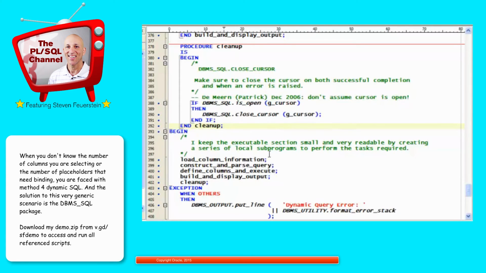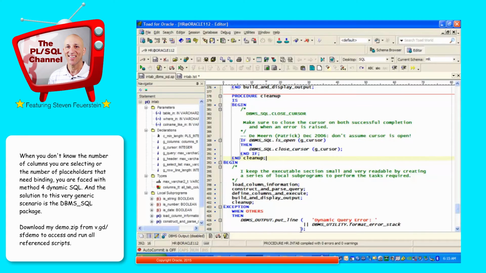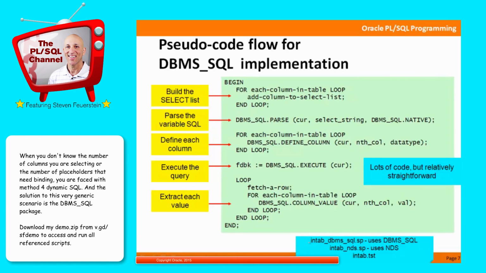So there are many different operations you have to perform. This is a relatively simple example of dynamic SQL method 4 and barely scratches the surface of what's possible to do with DBMS SQL, but it certainly should give you a good idea of the different steps that you have to follow. And again, the main thing is to understand this basic flow, and of course, check out the DBMS SQL documentation.